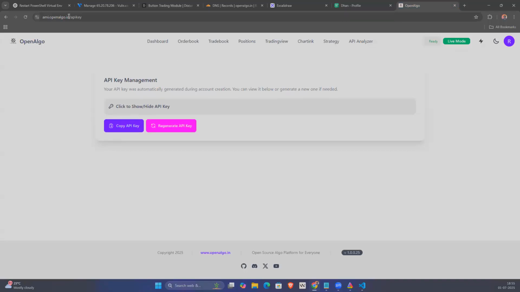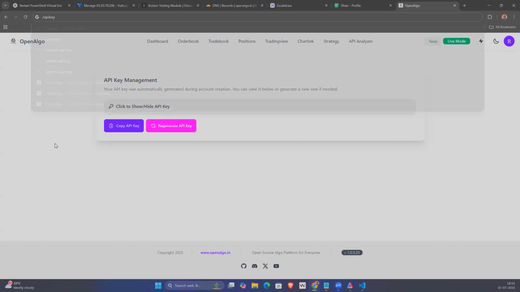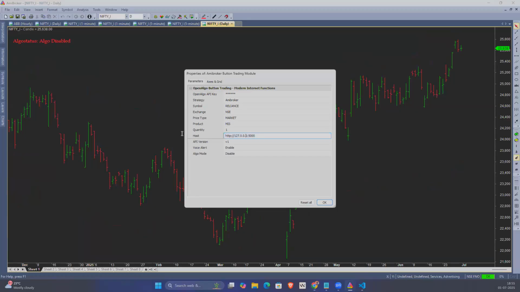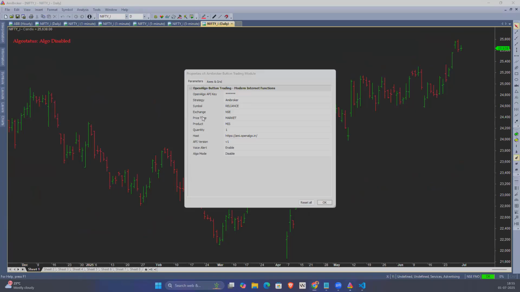So here is my OpenAlgo. My OpenAlgo is running in ami.openalgo.in with the HTTPS. So that's my host server. I'm not running locally right now, I'm running in my server. And then we have this OpenAlgo API key, which I'm going to copy and paste over here.